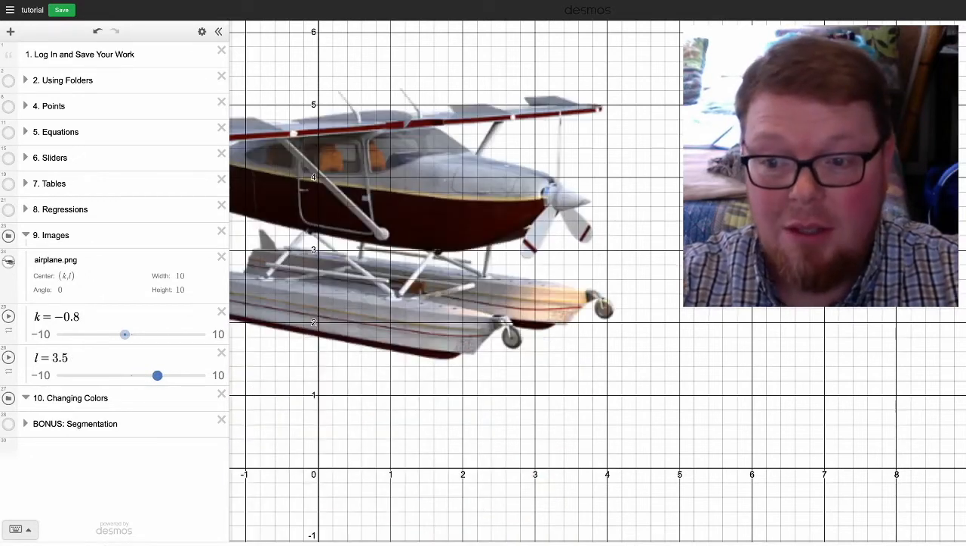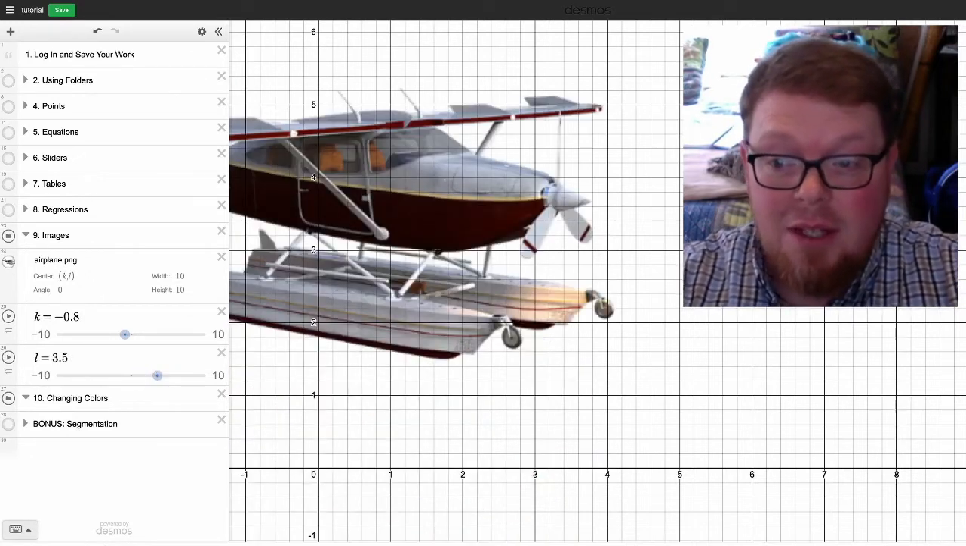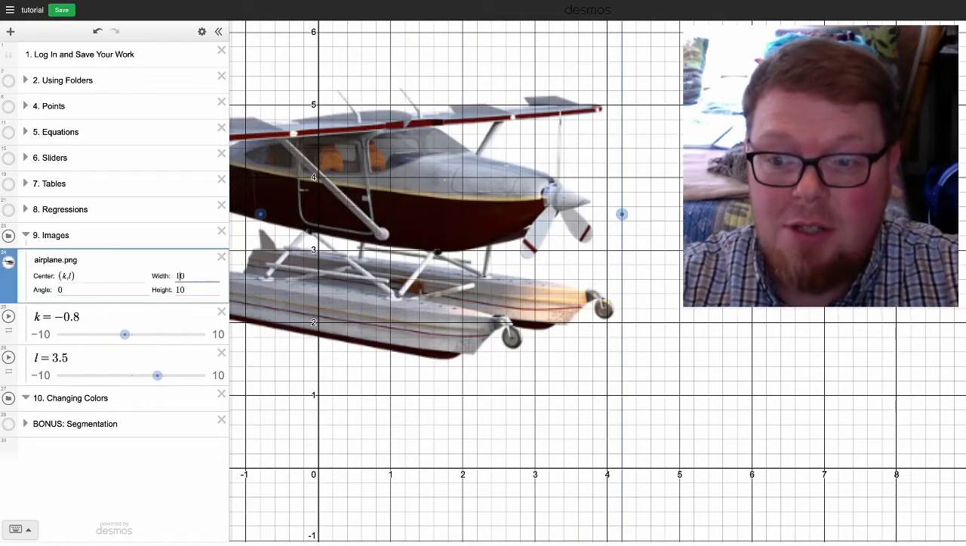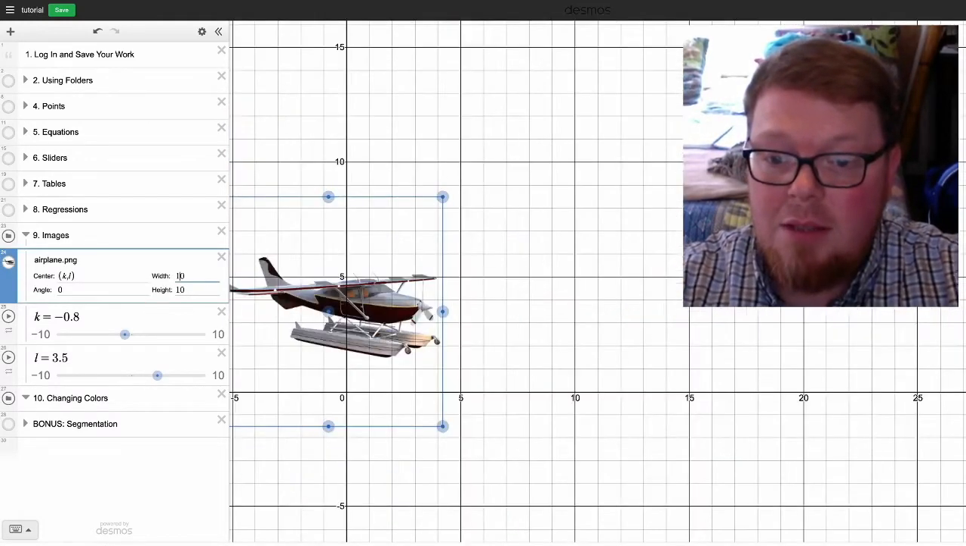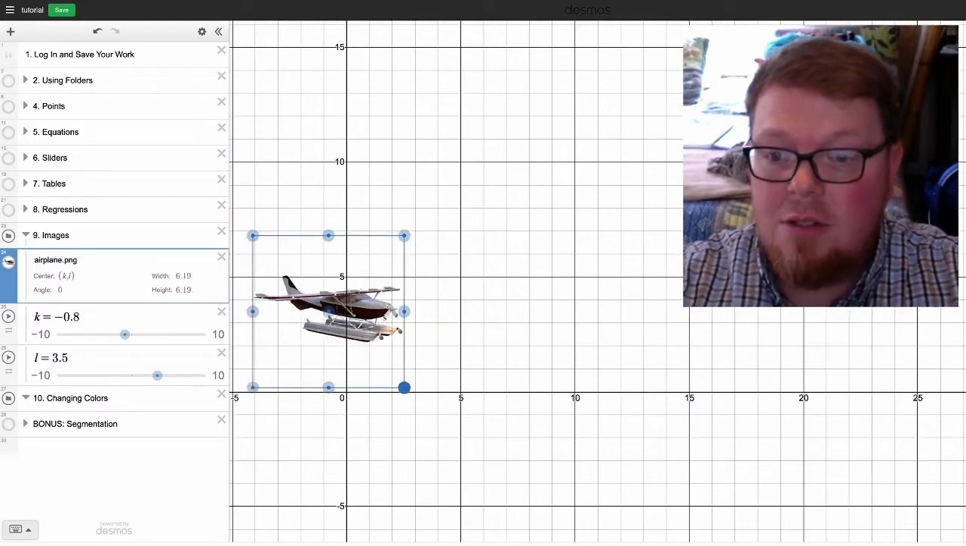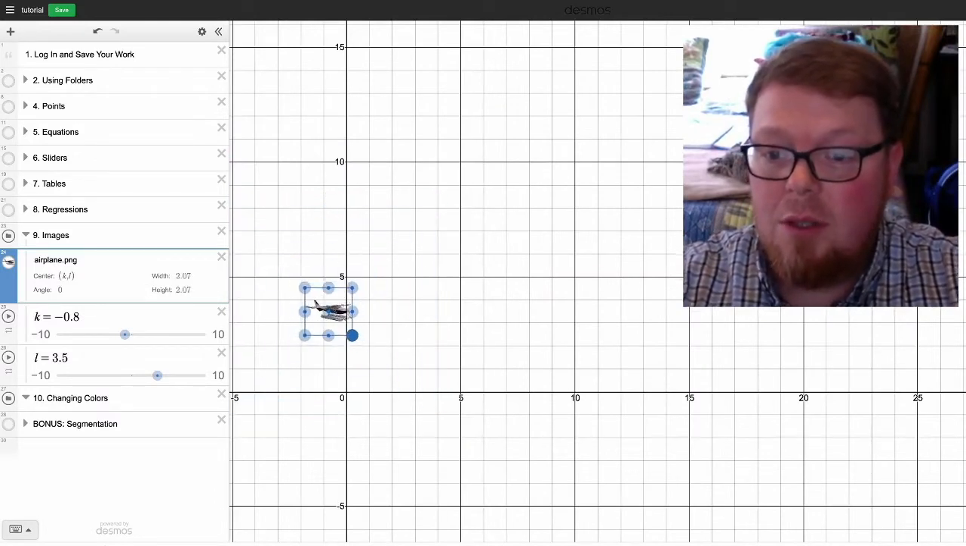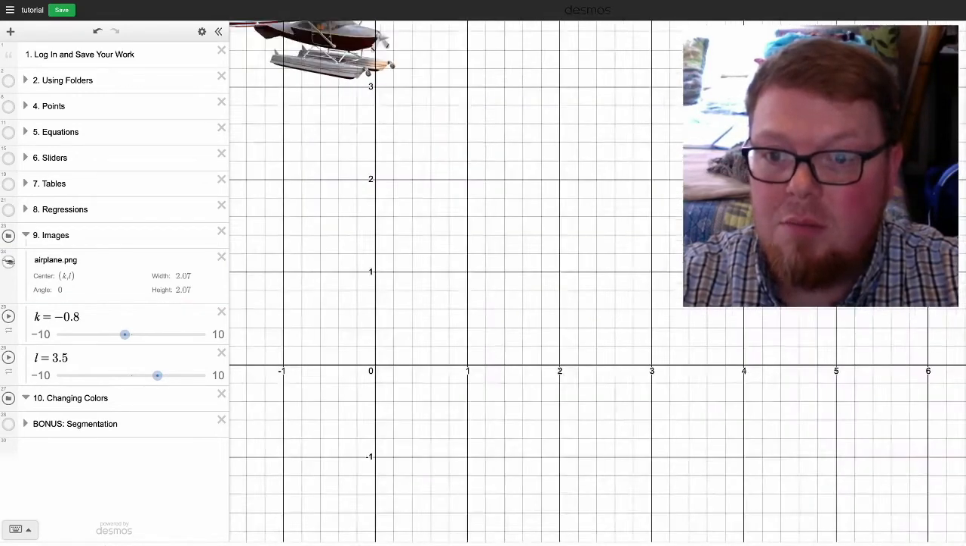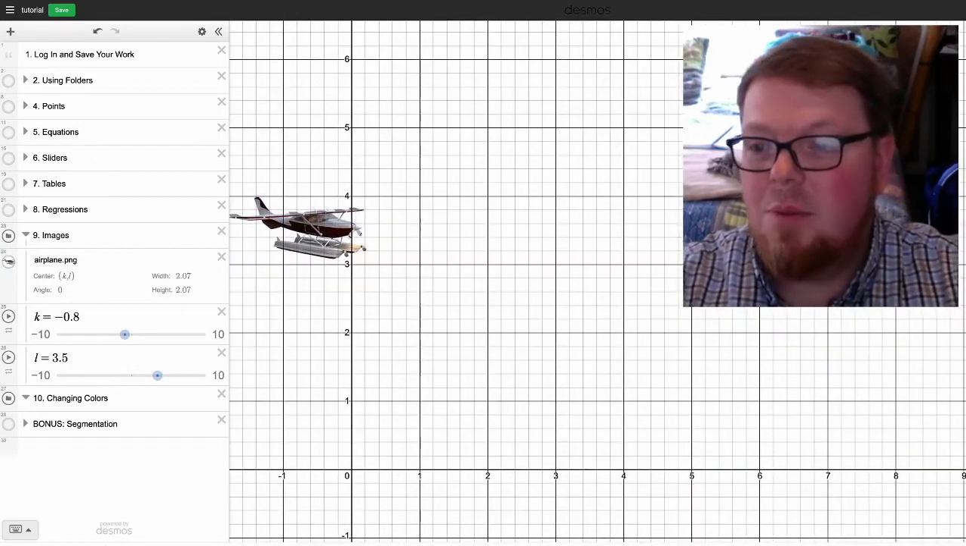Well, that's pretty neat. Now, the other thing is I can change the size by changing these numbers in width and height. But what most people would really like to do is change the size just by grabbing the corner, and we can make that a smaller looking airplane on our picture. We can kind of zoom back in. So that is pretty good.